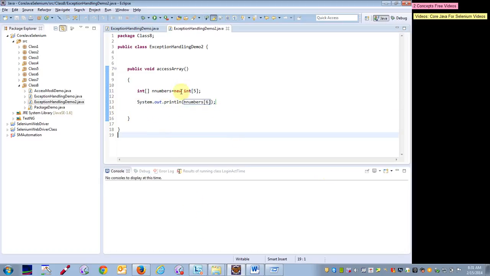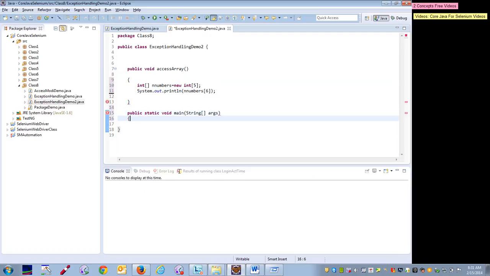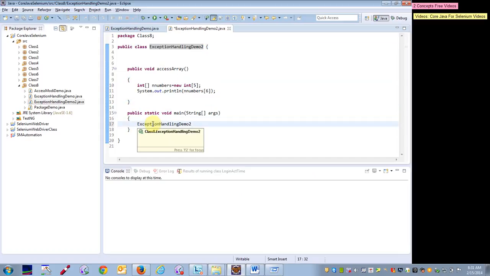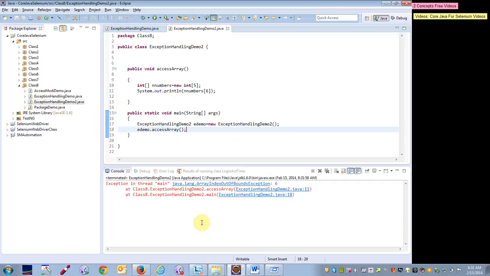Why is it not printing? Guess, because it doesn't have a public static void main method. Okay, you create an object of this class to access it. You have to use the new keyword with the constructor, demo dot access. Run this, you will get an error.